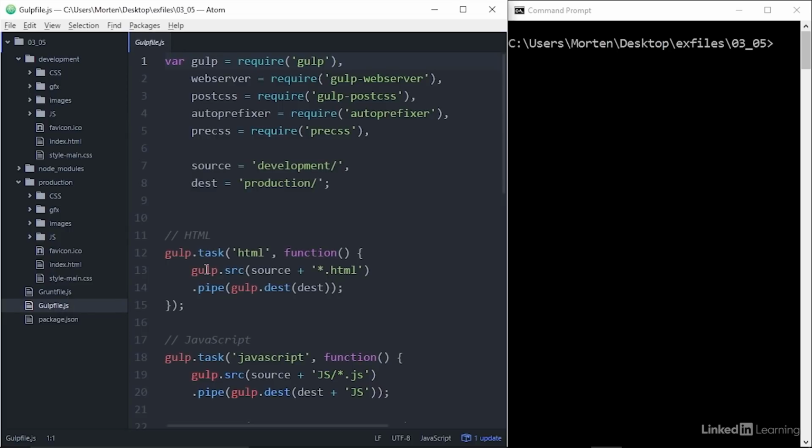In the Gulp file, I've set up some standard Gulp processes. We start by calling in Gulp, then a web server to run an automated web server so we can see what we're doing on the web.